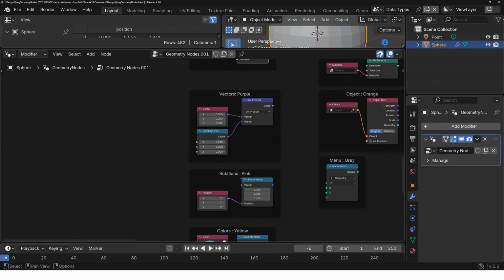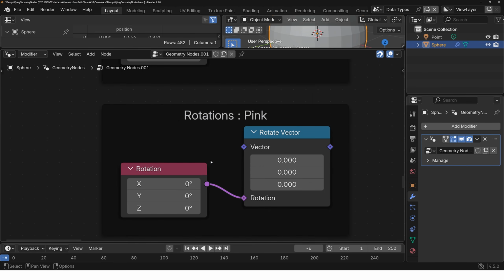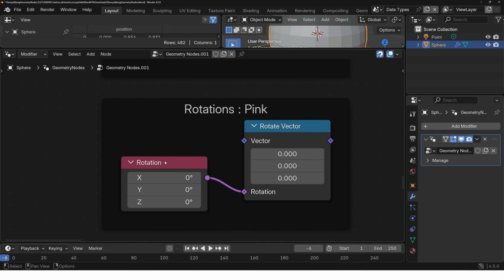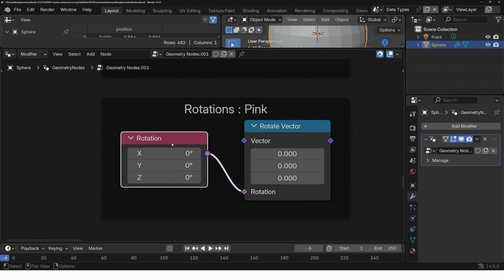Then we go ahead with a slightly different form of a vector, which is called a rotation. So rotations are essentially vectors, but they have their values in degrees, and they're actually stored as quaternions within Blender.